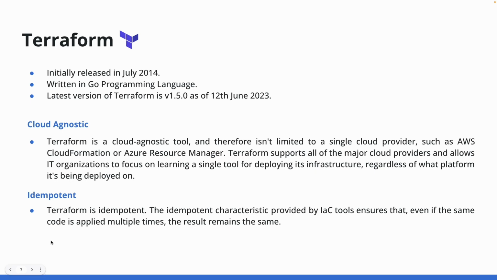Let's talk about Terraform. A bit about Terraform is that it was initially released in July 2014. It is written in the Go programming language. The latest version of Terraform is 1.5.2 as of 12th of June 2023. Let's talk about a couple of features of Terraform.